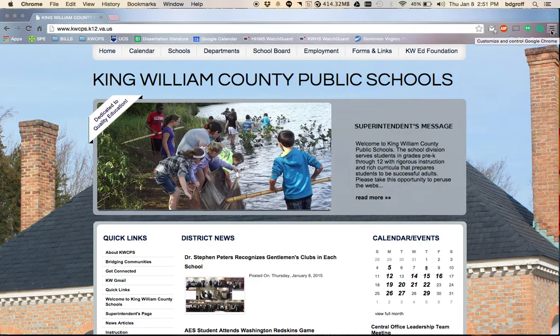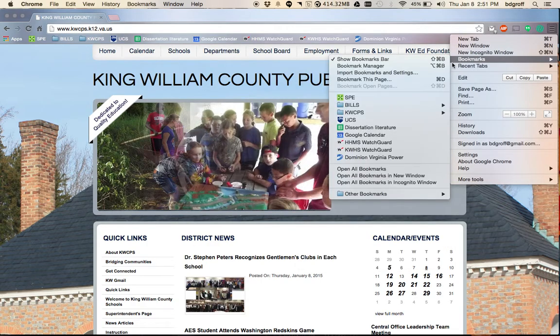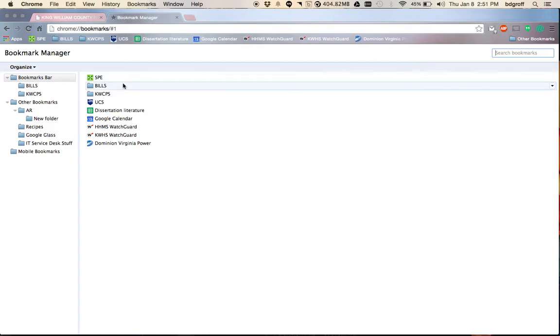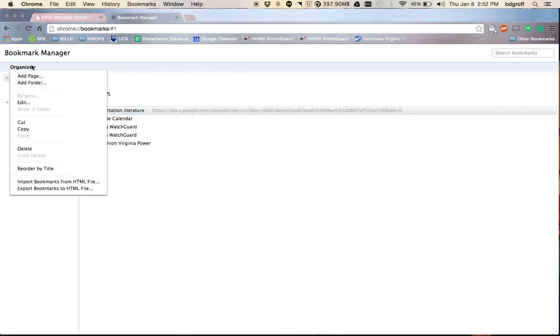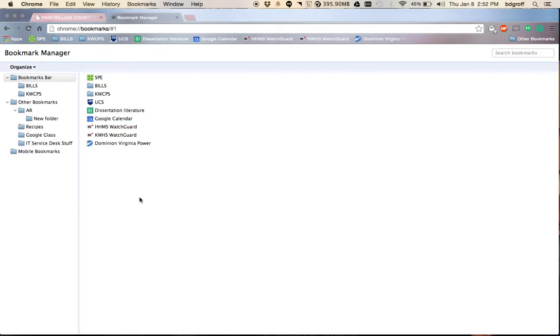If you need more management of your bookmarks, then go to Bookmarks and then Bookmark Manager. Okay, and as you can see, this is where if I want to move my dissertation literature, if I don't need that up on my bookmarks bar anymore, I can just take it and put it somewhere else. As you can see, it's just a click and a drag, and that's an easy way to also change up where things are. Okay, add page, add folder, all of that stuff. So that's kind of an overview on the bookmarks. Again, make sure you're signed in, and then it will sync to all different computers and devices that you might use.